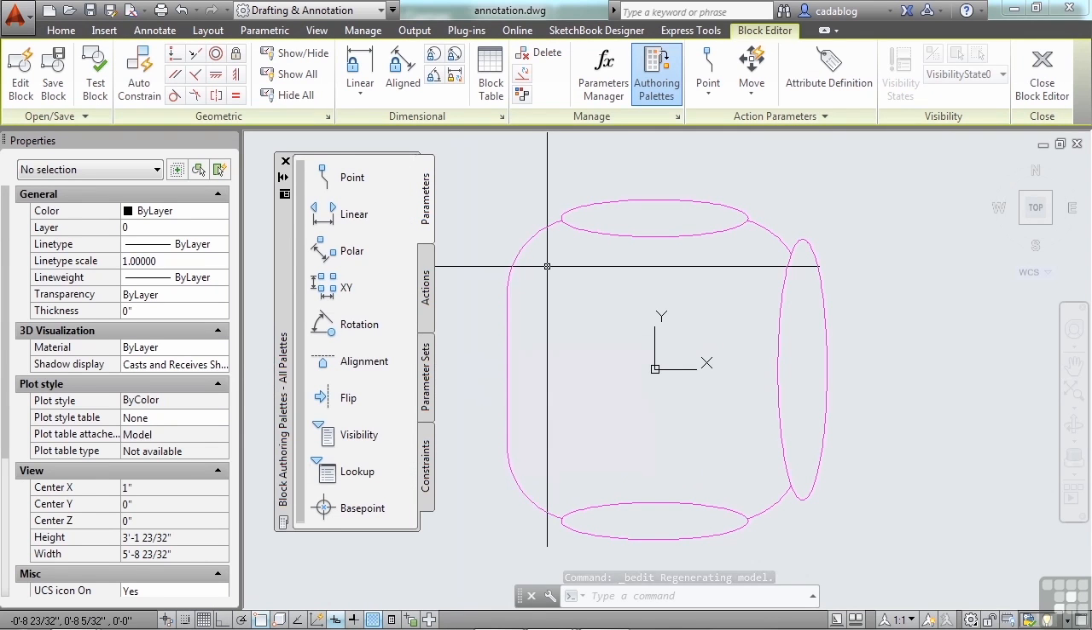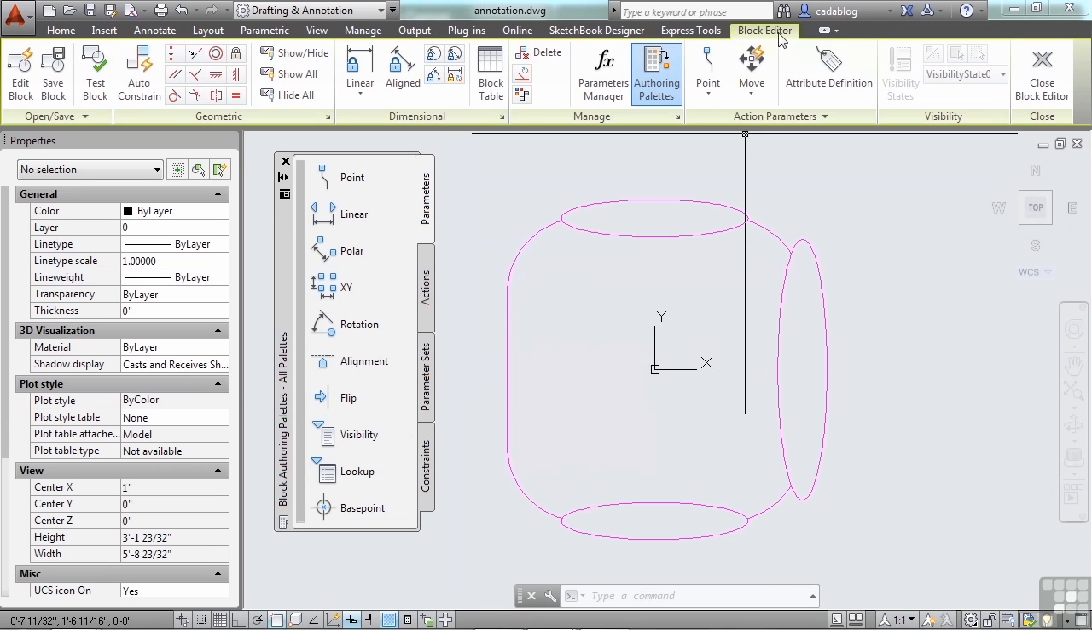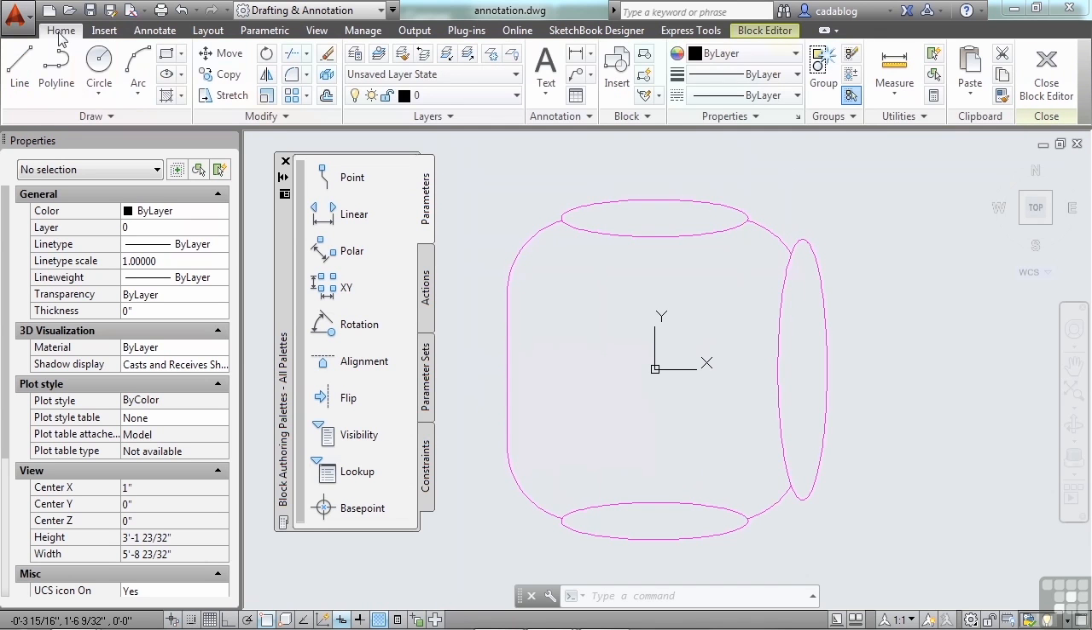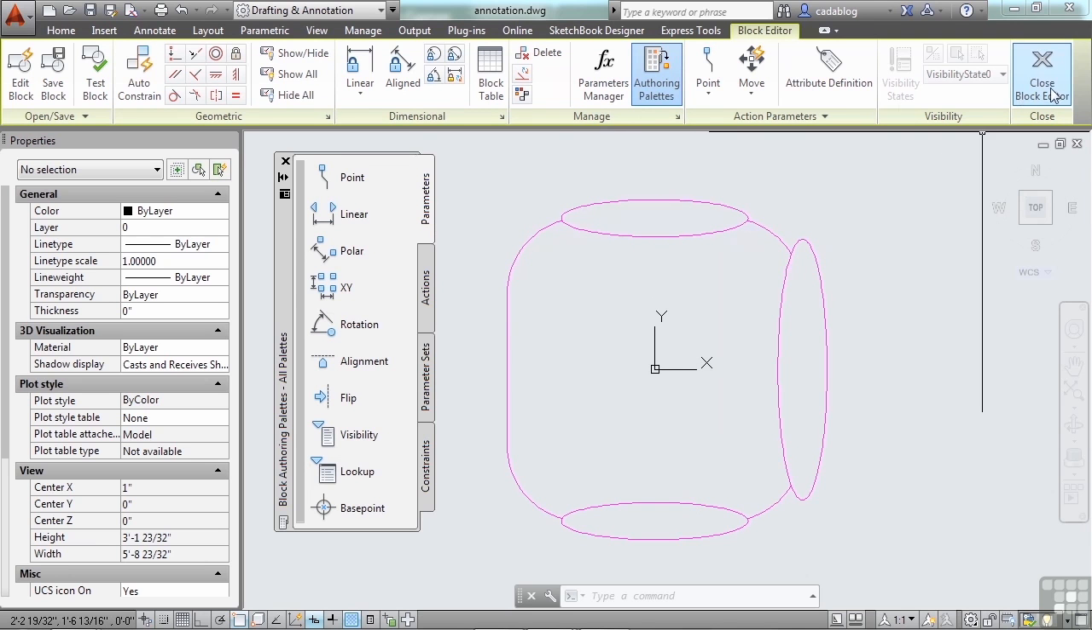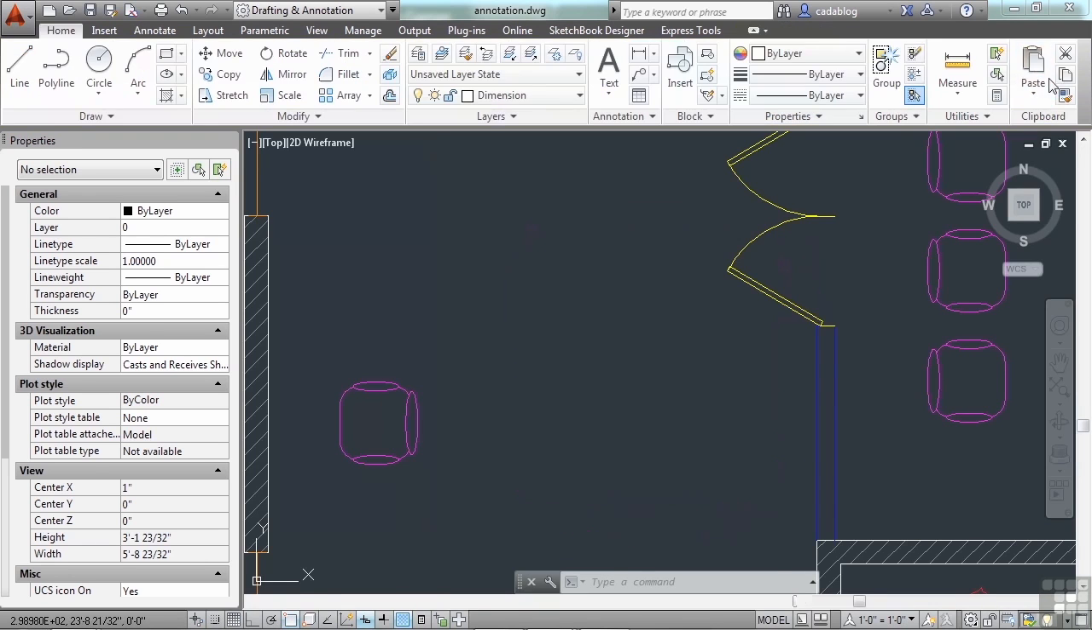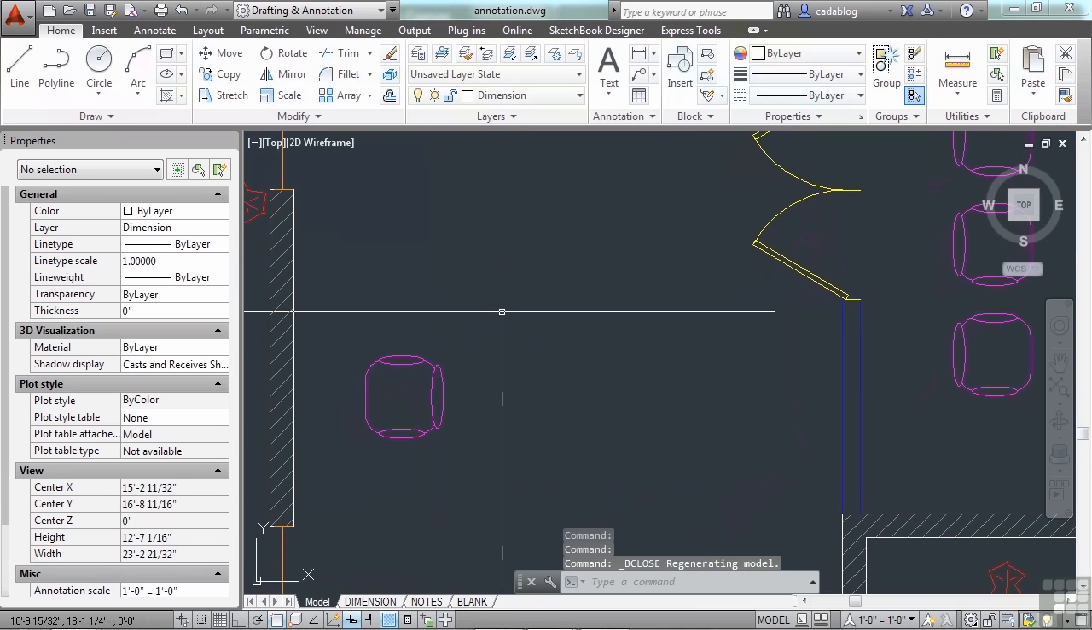So now you're in the block editor mode. The block editor is a contextual ribbon tab that has all of your block editing tools. All of your other tools, like drawing lines, circles, etc., are also available to you here in the block editor. Once you're done editing your block, you can pick the Close Block Editor button. If you made changes, it'll ask you if you want to save those changes or discard them. Say, no, I don't want to make any of these changes. I give up, I quit. I didn't really mean this. That's okay. Don't feel bad.